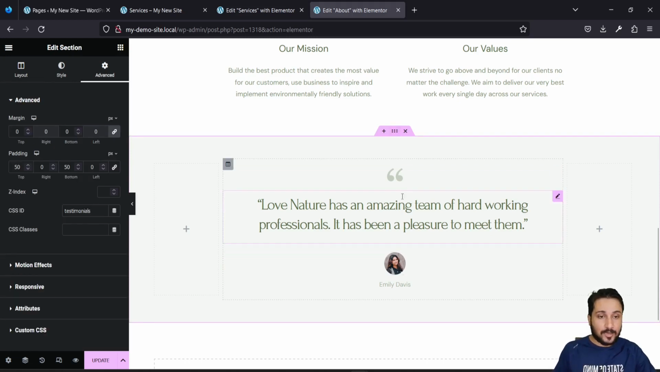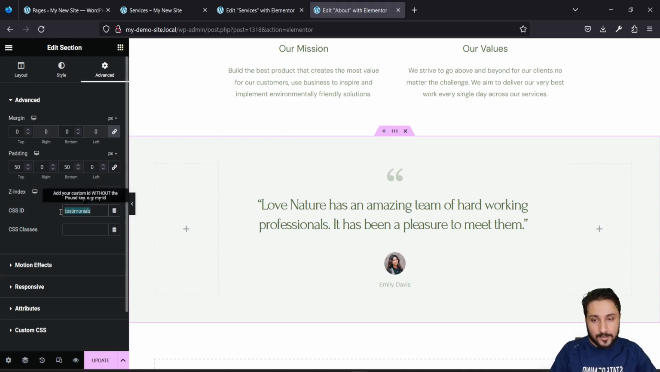So either to this section or any of the widgets inside, I will have to come to the advanced tab. Over here, I have this CSS ID and CSS classes. What I can do is put in a CSS ID. Okay. Now, with the CSS ID, I've just put in "testimonials". You can put in anything that you want.